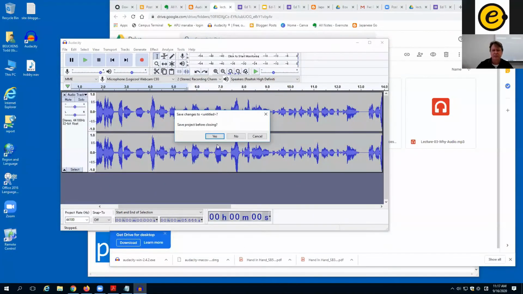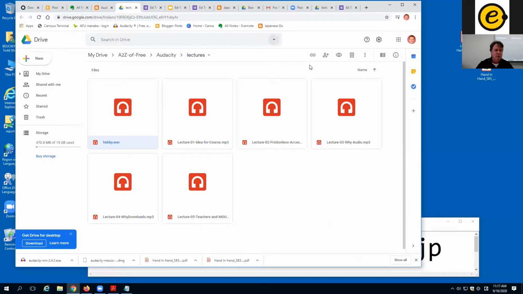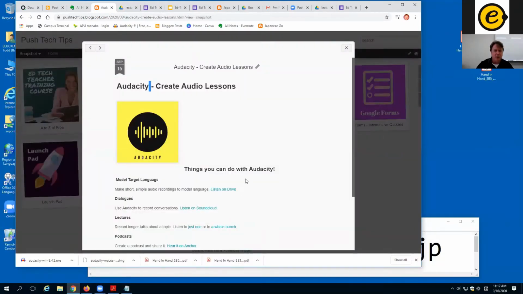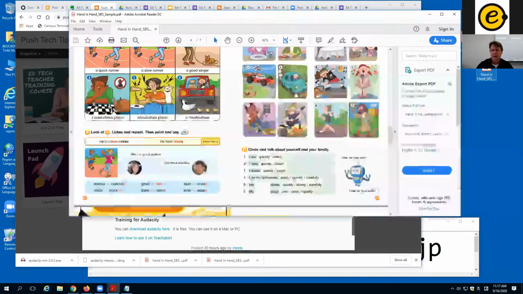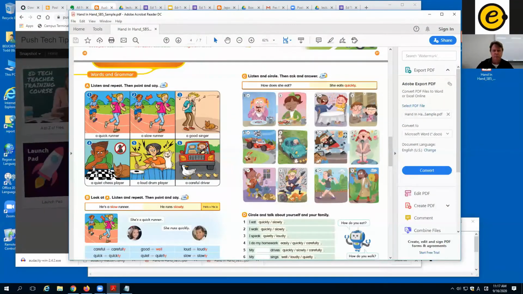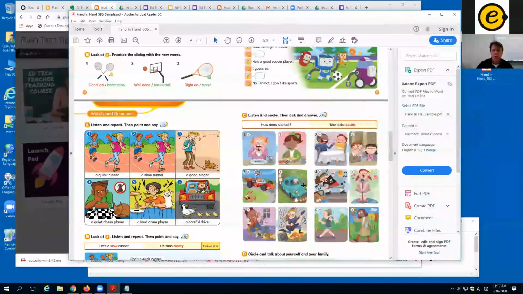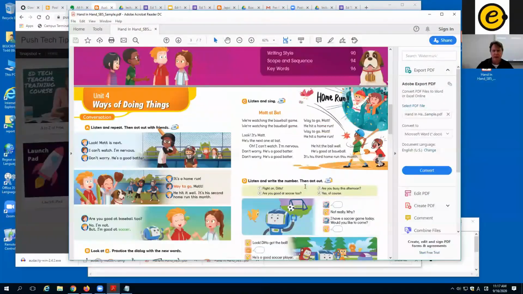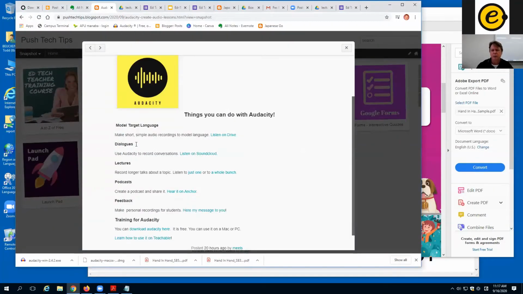All right, so let's look at some different examples of things that you can make in Audacity and how maybe you can supplement a book. So I'm going to come back here. First, you can make target language. So in the book, they have a section on adverbs, right? So we have quickly, slowly. There's actually two parts of the book where they talk about adverbs. And so maybe I wanted to make simple audio to reinforce this for the students.